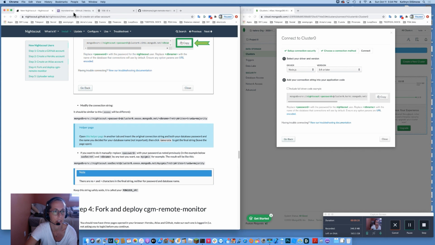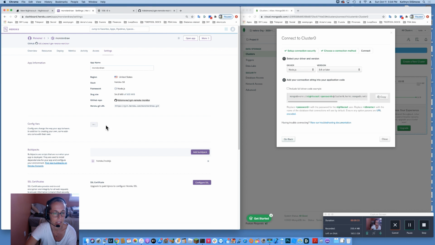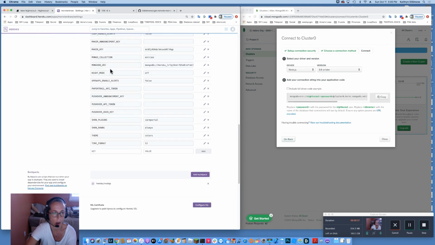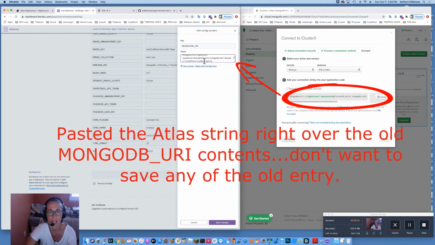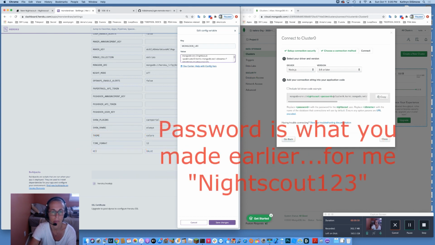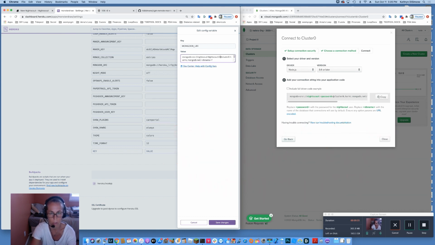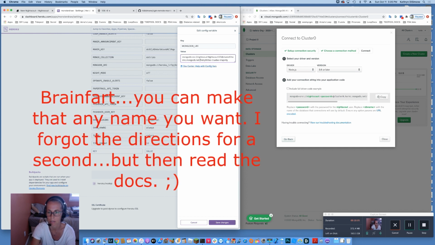Now we're going to go back over to our Heroku account. We're going to go to settings, reveal config, go down to the Mongo URI. I'm going to click on the edit button. I'm going to highlight this whole thing. I'm going to paste it. I'm going to change two things. I'm going to change the password to the password that I put in there, which was NightScout123. And the database name is Nightscout, I think.